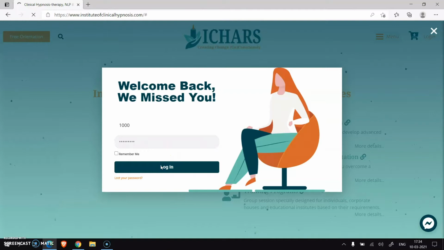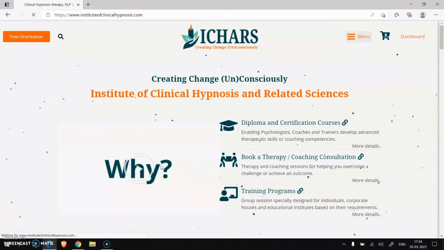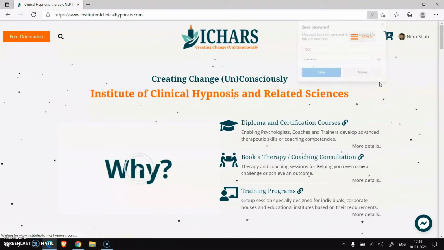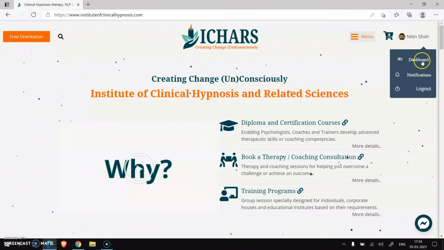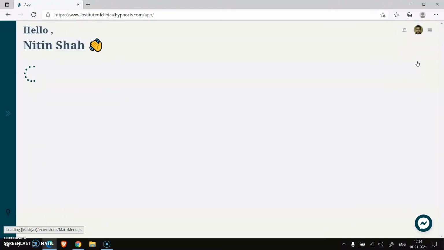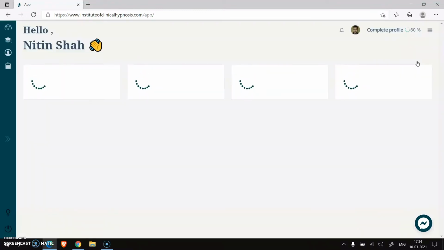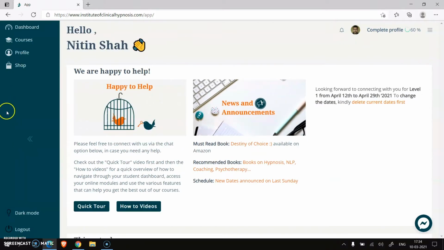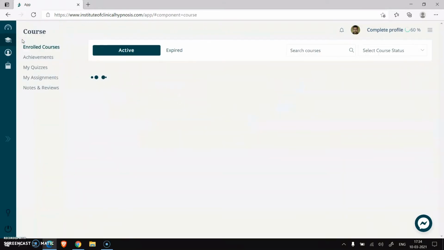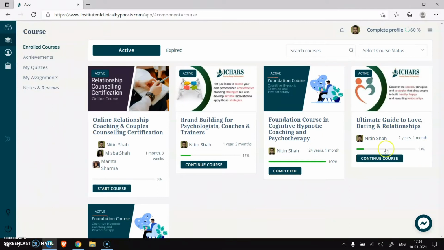Once you log in, you will be redirected to the home page again, and you will notice the word dashboard or your name written on it. Click over there. You will have a small pop-up, visit the dashboard. Once you visit the dashboard, you will notice that there are different options available for you. Having said that, in order to access the courses, you need to go over here on the sidebar, click the courses button, and every course that you are enrolled in will be listed over here.